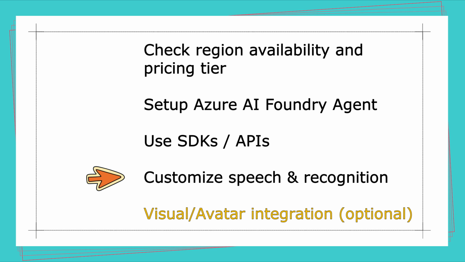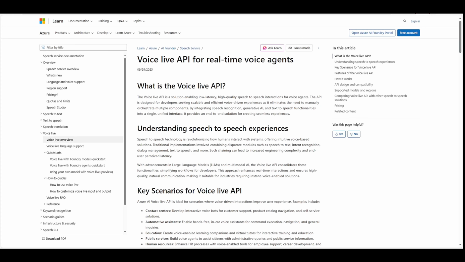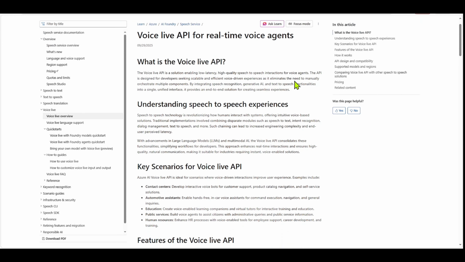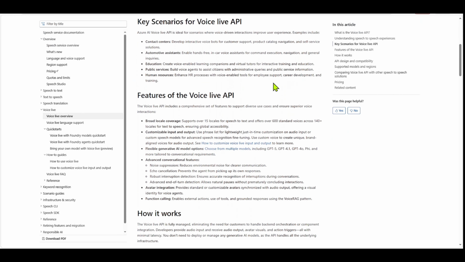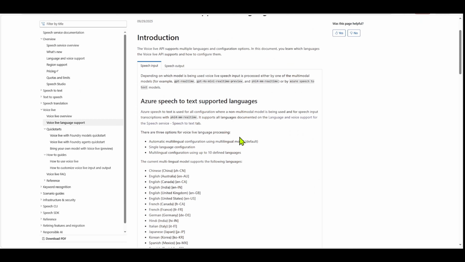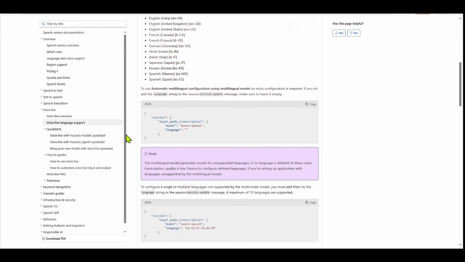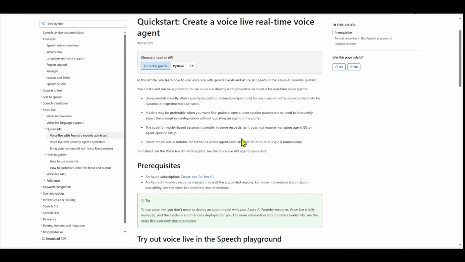Next, customize speech and recognition. Use custom speech to refine recognition in domain-specific contexts. Use phrase lists or lexicons to influence pronunciation or handle special terminology. VoiceLive API marks a significant leap towards truly conversational, low-latency voice agents. If you're building voice agents, conversational bots, or voice UIs, this is definitely a tech to evaluate and experiment with.